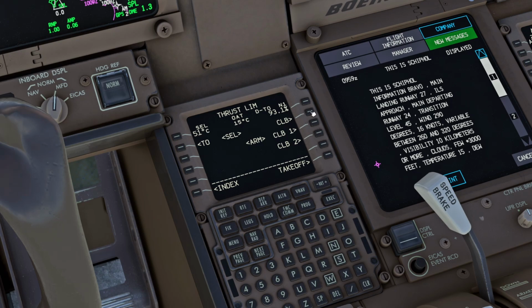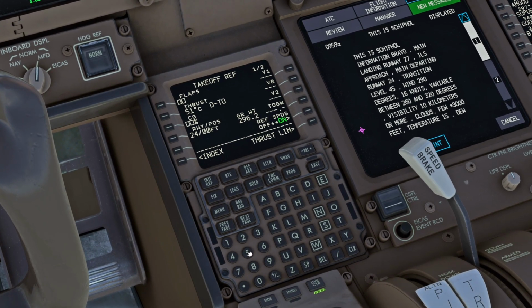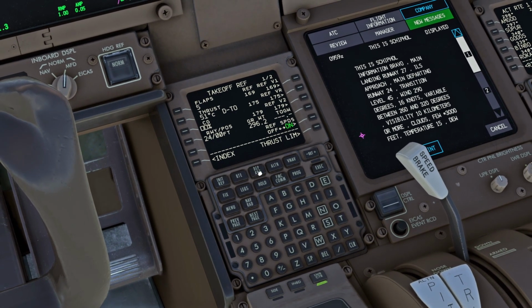If you want to use more climb thrust, you would use Climb 1. If you want to use less climb thrust, you would use Climb 2. For example, in high terrain areas, if it automatically selects Climb 1 or 2, you might want to opt for getting out of the high terrain as soon as possible and select a different climb thrust. Okay, and then we can also already enter the flaps information. Flaps 5 is what we expect for this takeoff.